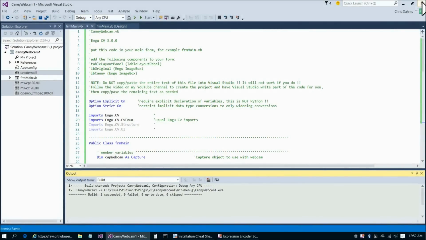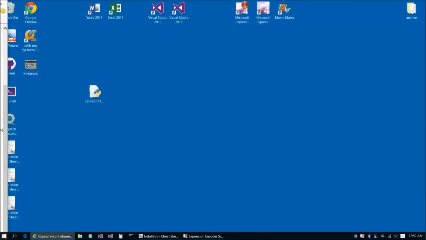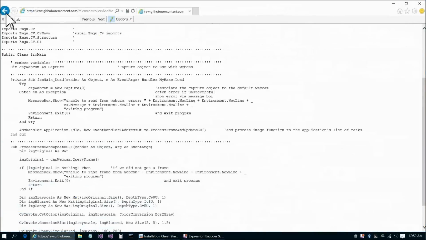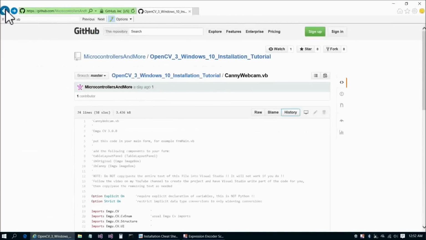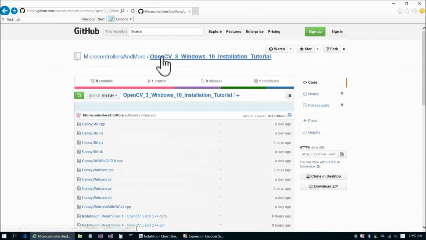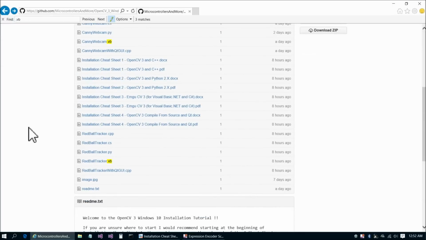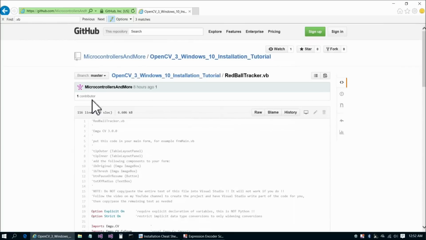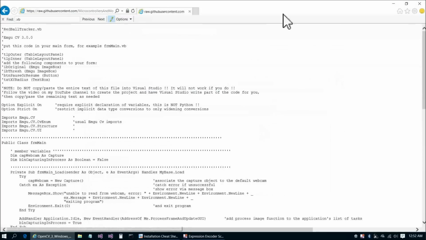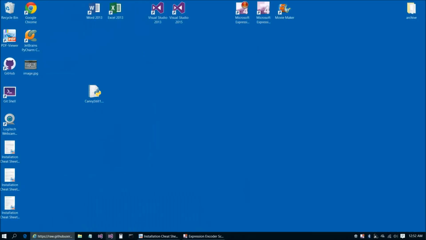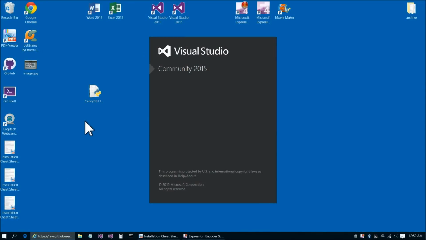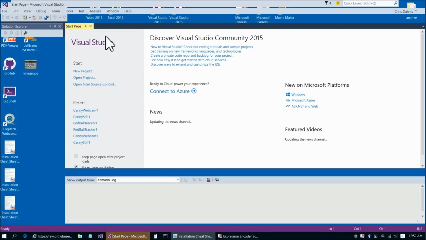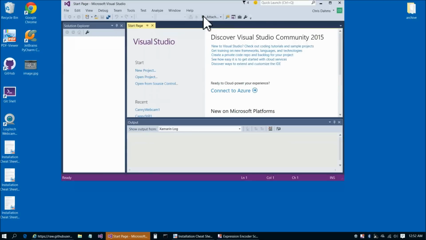So now we can do the third program. Let's go ahead and close out of that and go back to the GitHub site, go back to the main page here. So OpenCV 3 Windows 10 installation tutorial, and we're now on to the third Visual Basic program, Red Ball Tracker. So then we'll go to raw, and by this point I'm sure the steps are getting pretty familiar here. So fire up Visual Studio 2015, back to step 5 of the cheat sheet, and just a moment here while Visual Studio loads up.